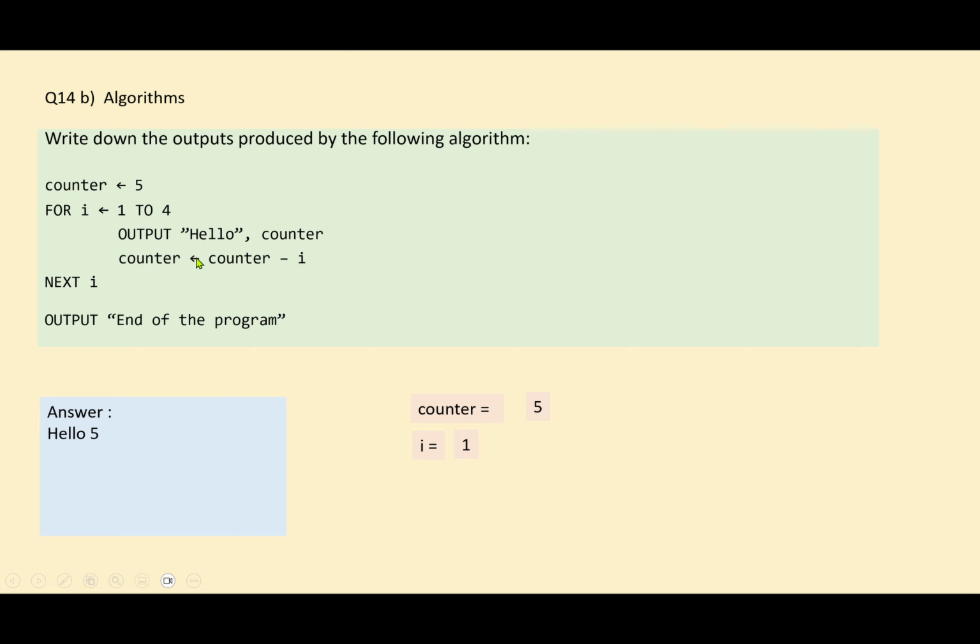Counter is now going to be assigned the value of counter minus 1. So what I need to do is this little sum, and then its result is going to be assigned back to counter. So counter is 5, so I'm going to say 5 minus the value of I. I is currently 1, so 5 minus 1 is 4. So I'm going to replace the value of counter with 4. There we go. You can see that I did that with that little helpful animation there.